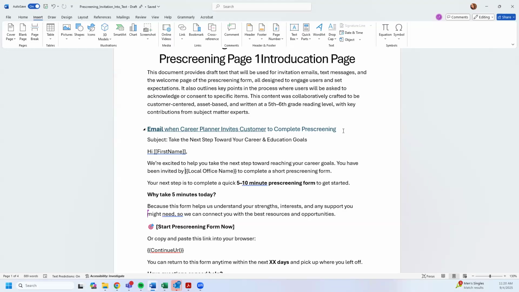And the customer will get an email that says, take the next steps towards your career and education goals. Then it'll say hi, and insert their first name, whatever the first name is on the customer record we have. It says, we're excited to help you take your next step towards reaching your career goals. You have been invited by, and then it puts the local office name that sent that invitation, just to relate that back to the customer's experience.